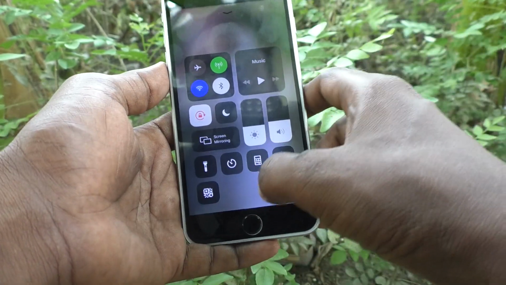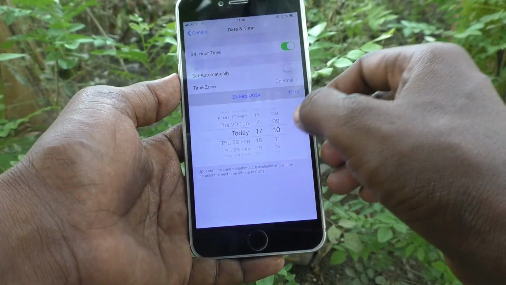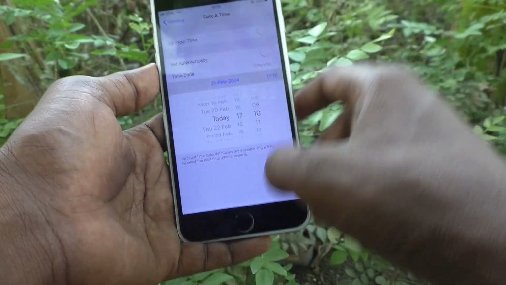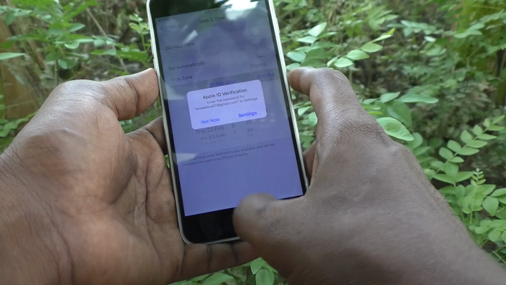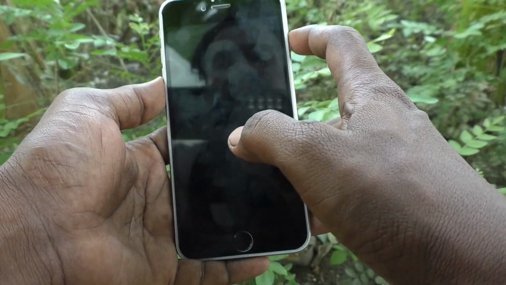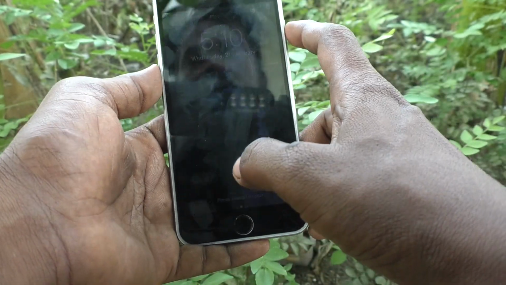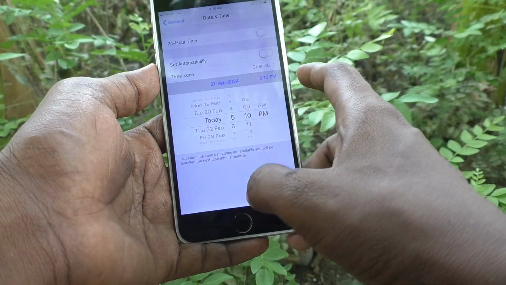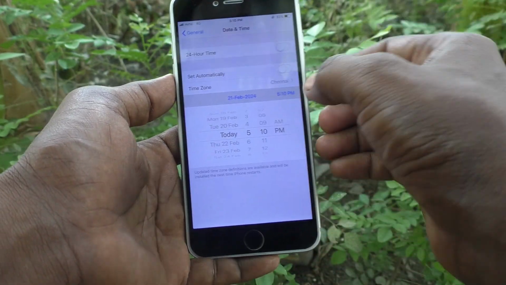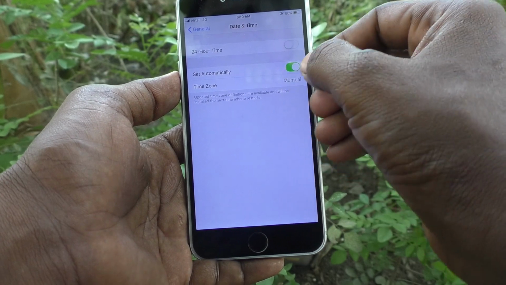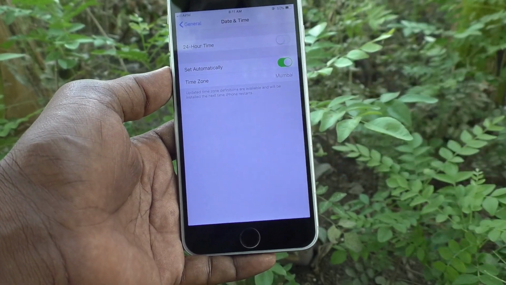If you would like to set 12-hour format, you have to turn off this button so that it will change to 5:10 p.m. See here, 5:10 p.m. Okay, so in this way you can easily change any format, that is 12-hour format or 24-hour format for timing.